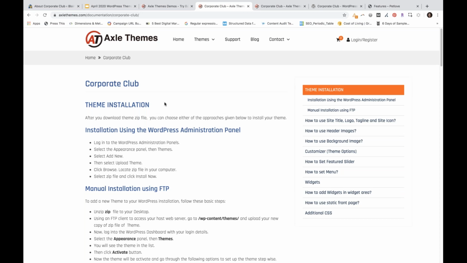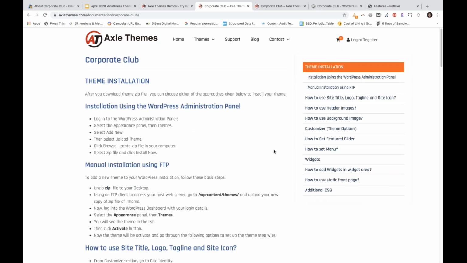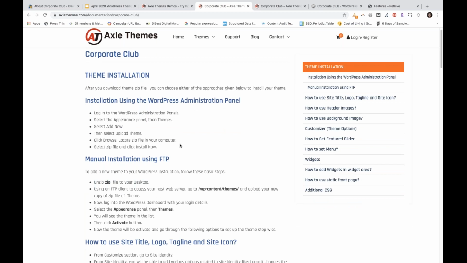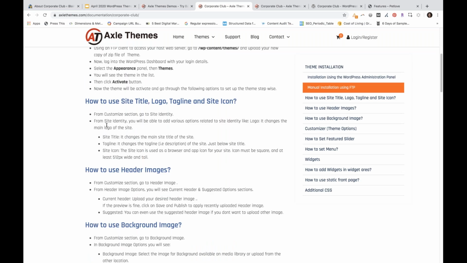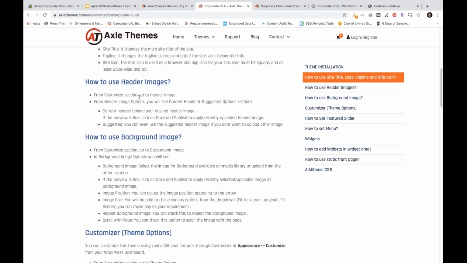After you install the zip file, you can choose one of the approaches below to install your theme. Okay, we've already installed, we don't need to do that. But then it says, how do I use site title, logo, tagline? And it tells you where to find it. From the customize section, go to site identity. Then you can add various options like a logo. And then it's going to tell me in the site title, it's going to change the site heading. Then it gives you the tagline and the site icon. So again, it's going to say, how do I use header images? Go to the customized section and then header image, etc.